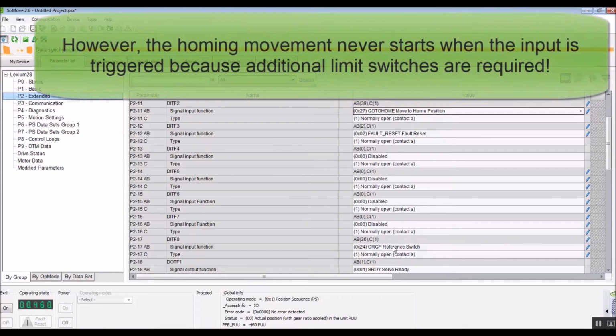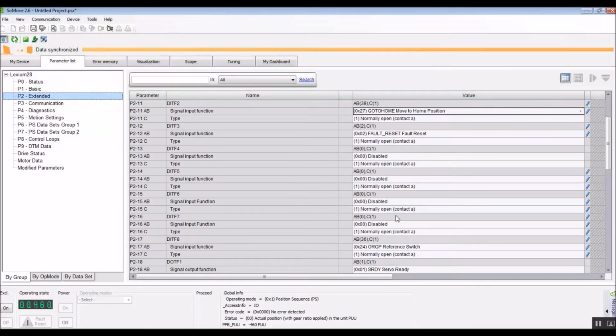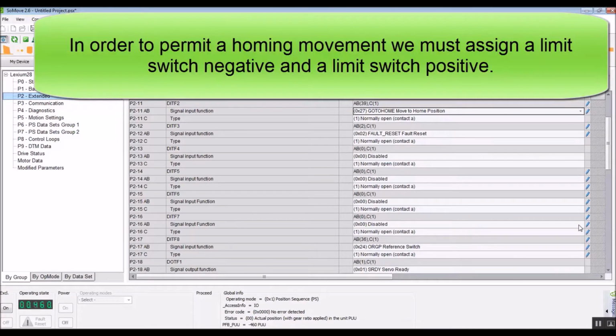However, when we trigger a homing movement using our go to home input, nothing happens. The motor doesn't move. And this is because in order for a homing movement to be triggered properly, additional reference switches are needed, specifically limit switch negative and limit switch positive.